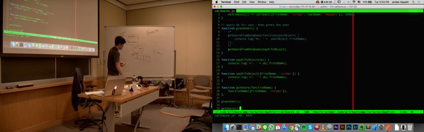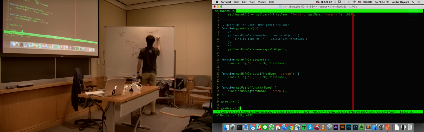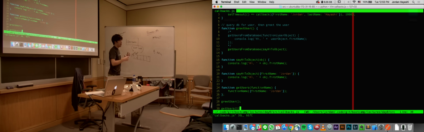Whereas in this callback example, get users is actually waiting over here. And so that means everything else is free to run. You can use the website. It just won't greet you, which isn't really the end of the world.